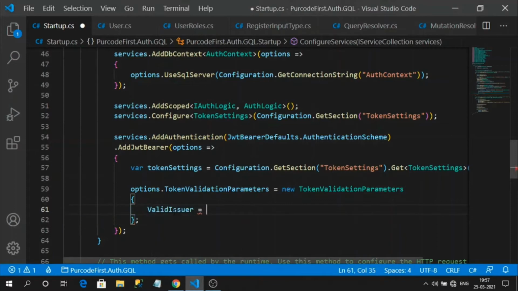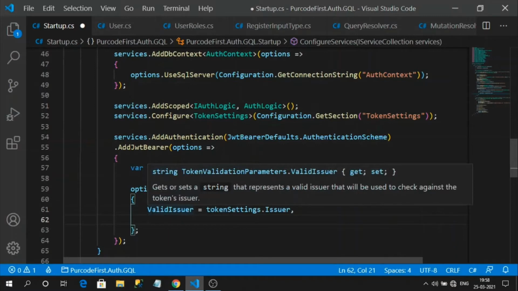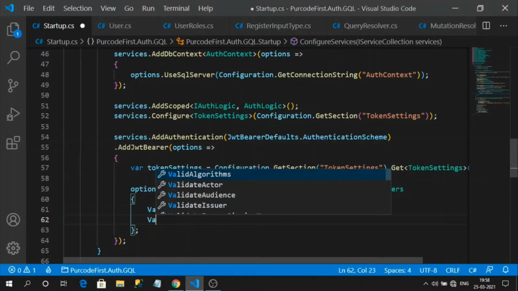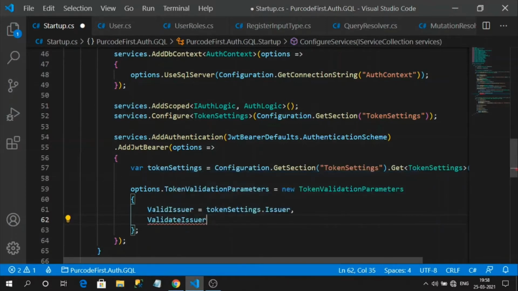Issuer equal to, I can specify from the token settings issuer value. Next, I want to tell this instance we should validate this value. For that, we should have validate issuer boolean value. We need to set it to true.